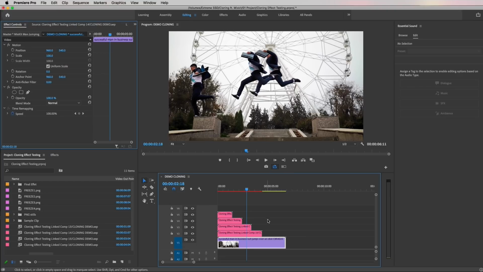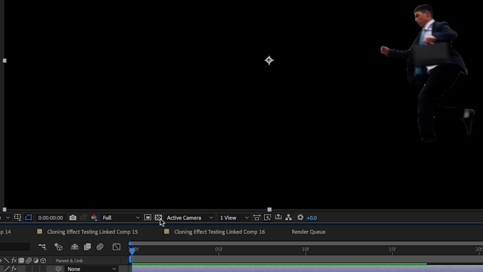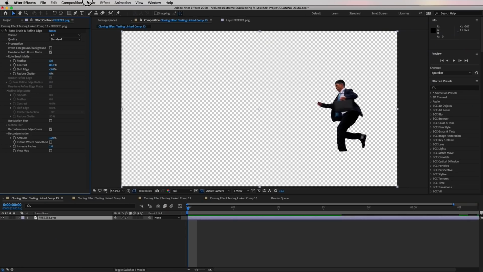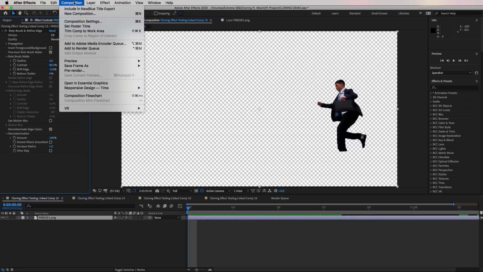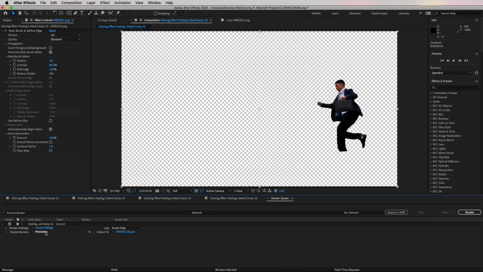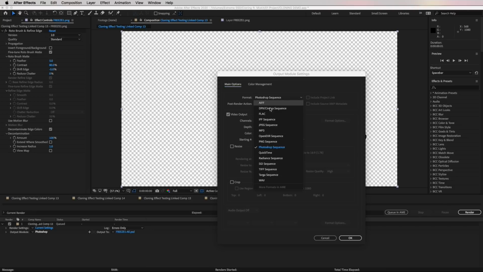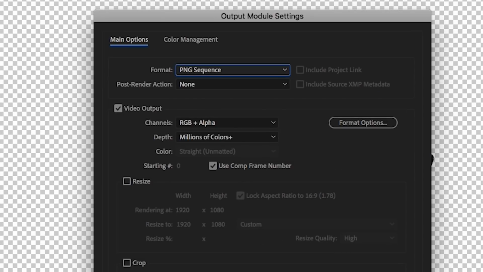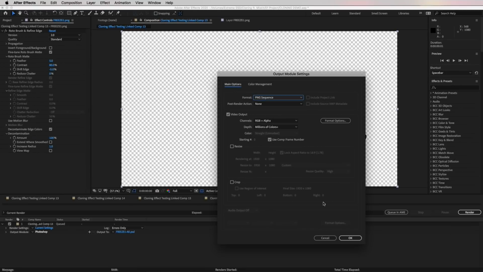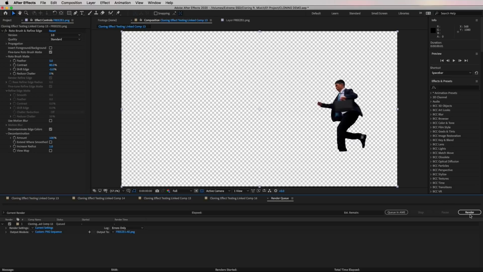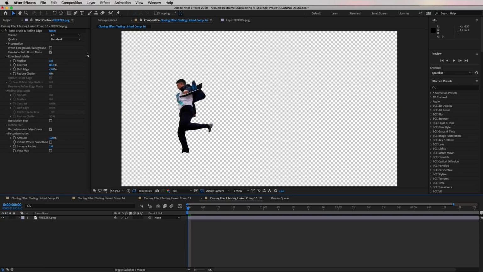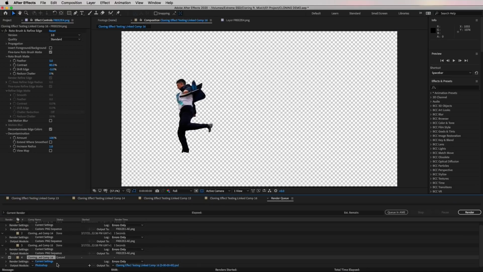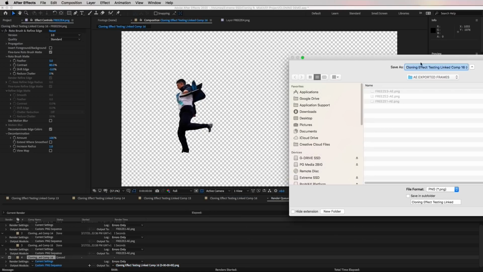So let me show you how this works. You're going to open up the first linked comp in After Effects, turn on the transparency, and then go up to Composition, Save Frame As, File, and then click on the output module and change the format here to PNG and make sure the RGB plus alpha are turned on. Then hit OK and save it to your drive. And then just repeat this process for each composition until you have all of the frames exported.